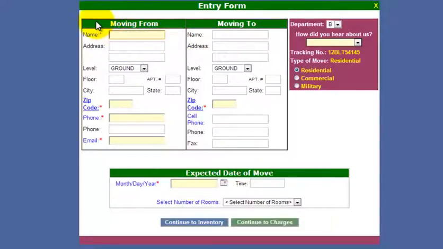So we'll just do a Jane Doe. Any field that is in yellow, has the asterisk next to it, is a required field to pass to the next page. And you can always go back and edit it at any time. So for now, I'm not going to fill out the address or any of that information. I'll just go to a zip code. We'll just say we're moving from Florida.